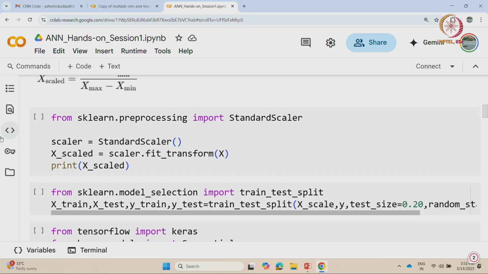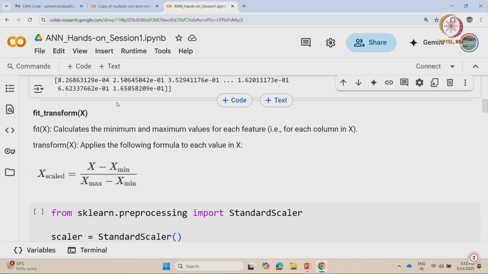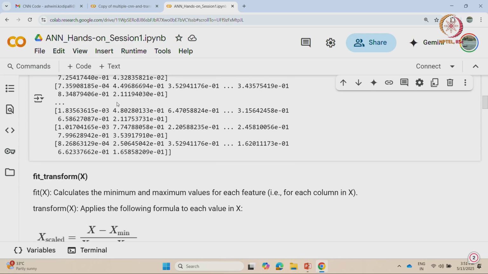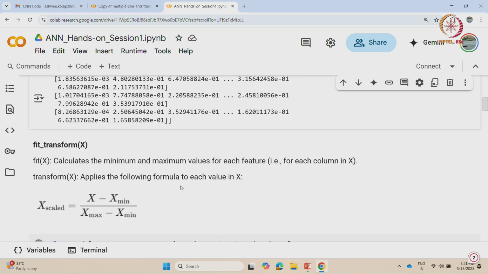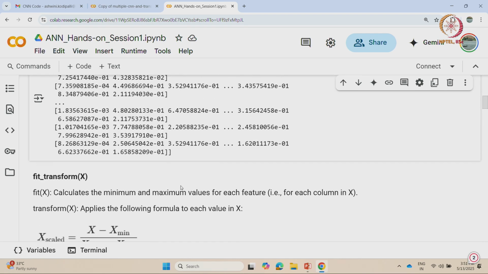So how will you use it? Call the standard scalar function, assign it to one variable, and then you transform all the values which are stored in that particular variable. So why are we using fit underscore transform? What is the meaning of fit underscore transform? Let's go back to min max scalar only.